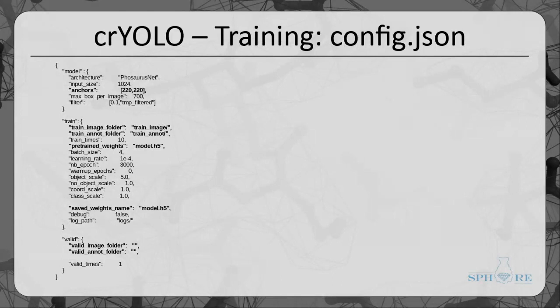The next section is the train section, and there is this train image folder, where you define the path to the images that you want to use during training. And you have this train annotation folder, which is the path of the annotation files. The next option is train times. By default, it's set to 10, and it's fine. You don't have to change it.